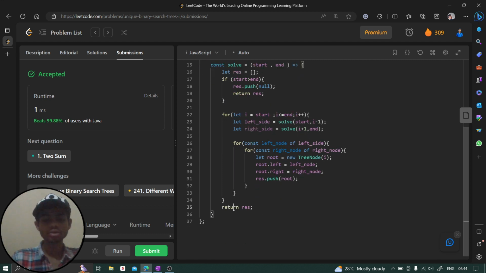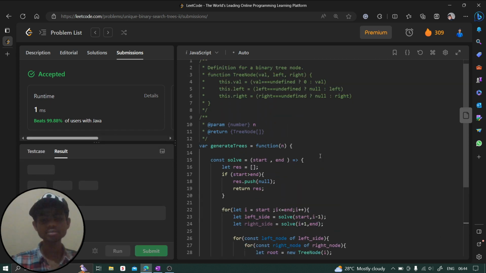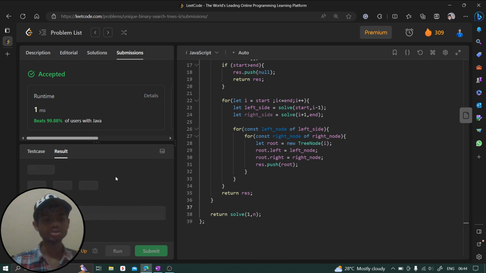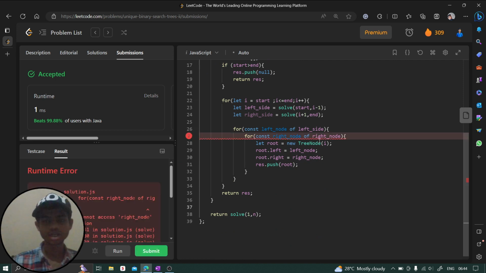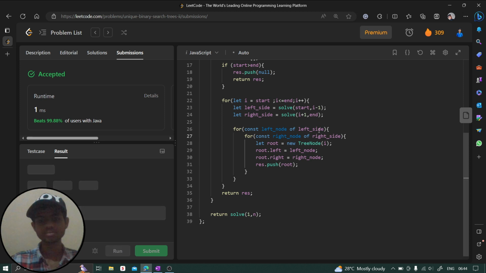Once this is done, we are going to call this function, sol, with the range 1 to n, and return whatever this function returns, right? Let's see whether this is fine or not. I hope, guys, it should work. But we got an error: the right side is not present, it should be rightNode. Okay, fine. Let's see now. Hopefully it should work. You can see, guys, both the tests passed.